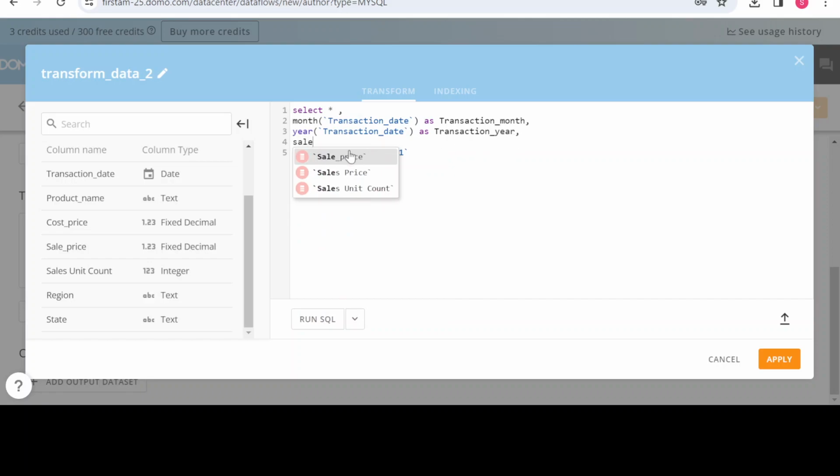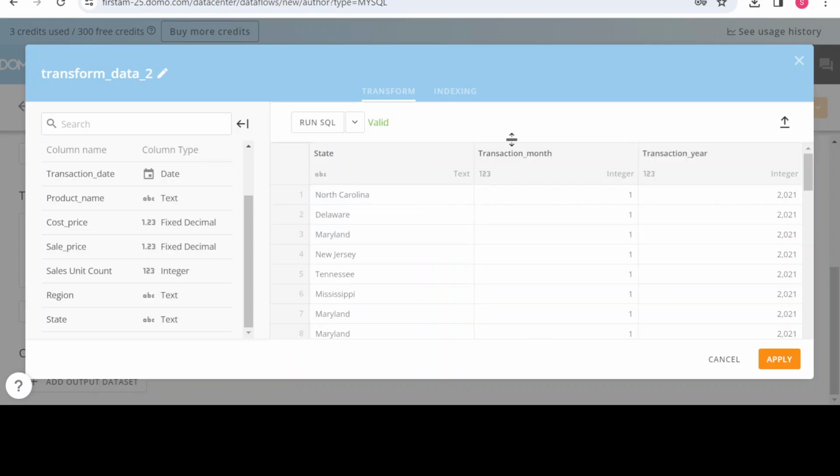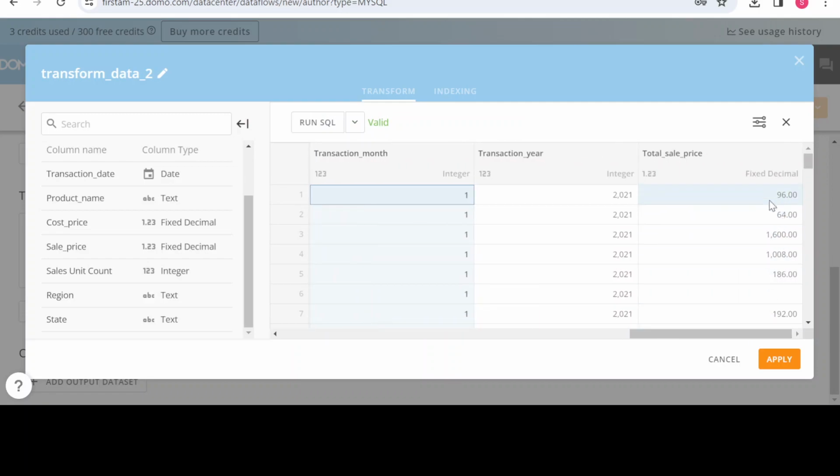Sale price into sale unit count as total sale price. Let's see the result. So this is the total sale price. Now next we have to calculate margin.